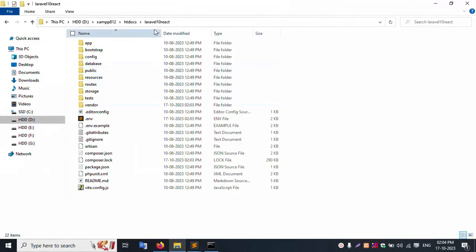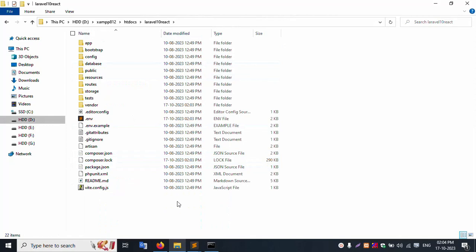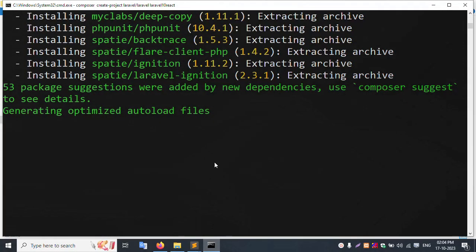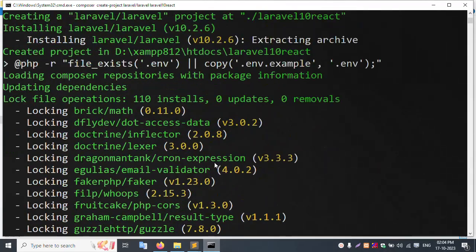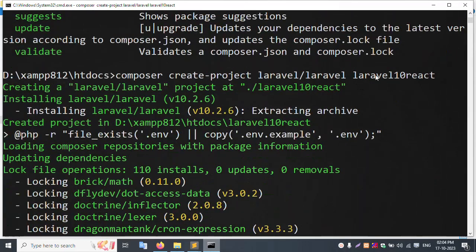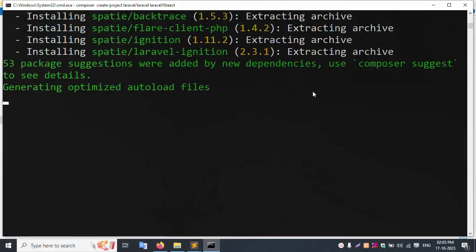A new folder is created inside htdocs in the XAMPP server. First of all, this project is not available. With this installation command, the new folder is created automatically. The command line is running this command. Please wait.